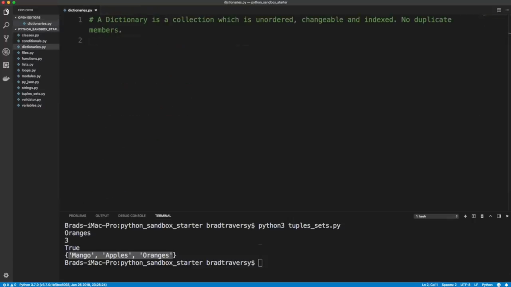So a dictionary is very, very similar to an object literal in JavaScript. It's similar to a hash in Ruby. Every language has similar data structures, but sometimes they're named differently or there are subtle differences. But if you know JavaScript objects and JSON, they're very similar to that. So let's create a dictionary.